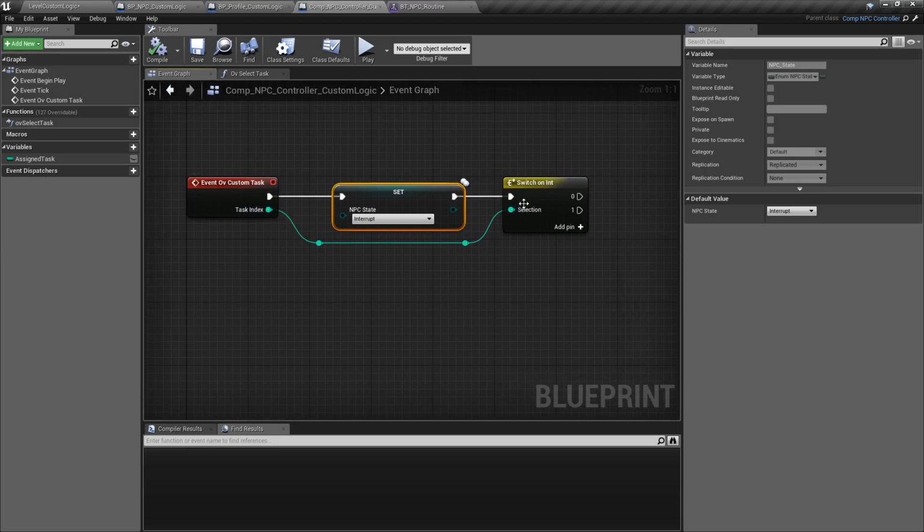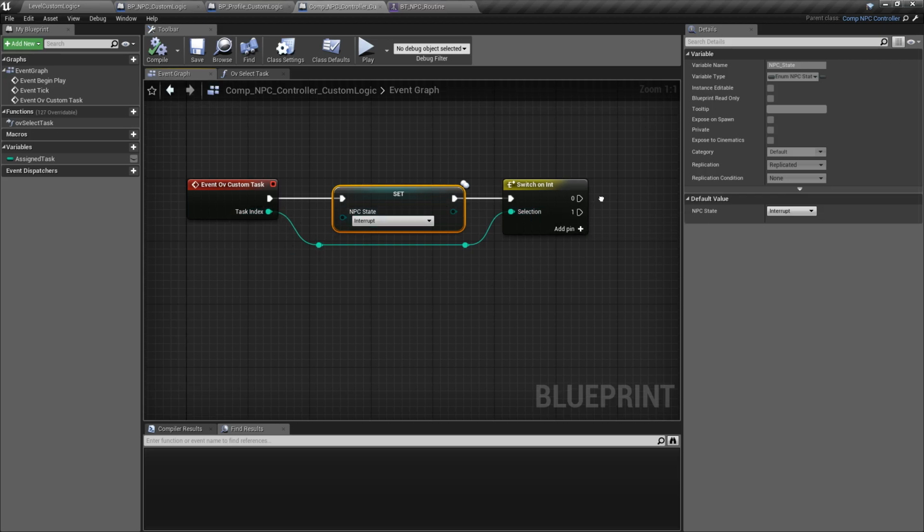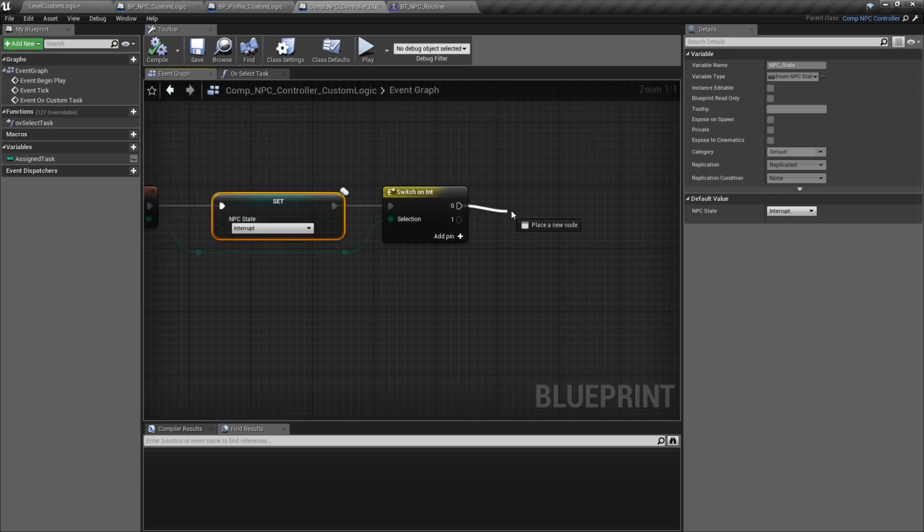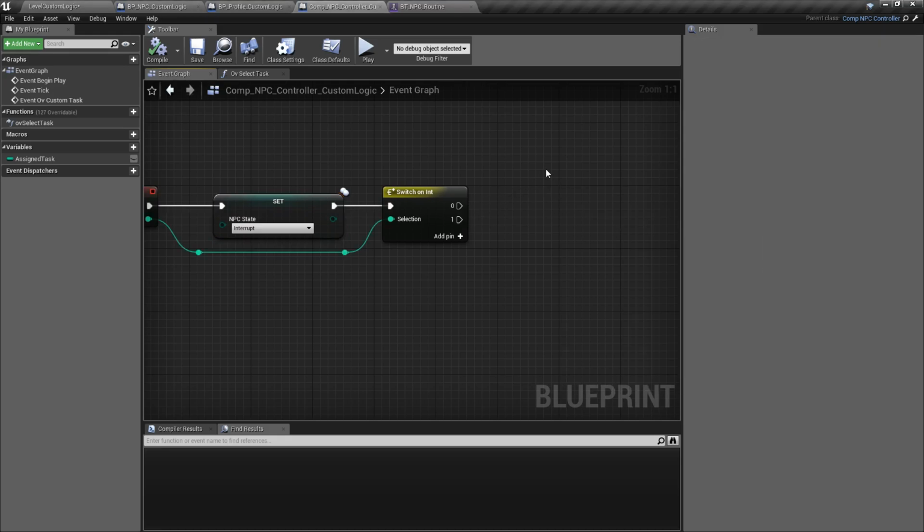Then we are doing a switch on int based on the index of the task. Right now it's only going to be task 0, but if we had more than one, you can add as many pins as you want to this. So right now we're only going to have index 0, which is fine, but in the case of more, you can add them right here.